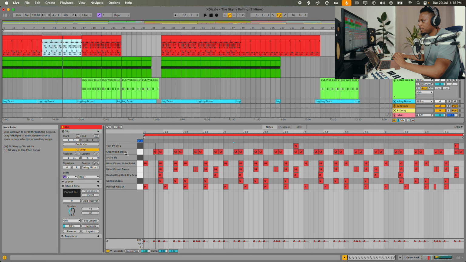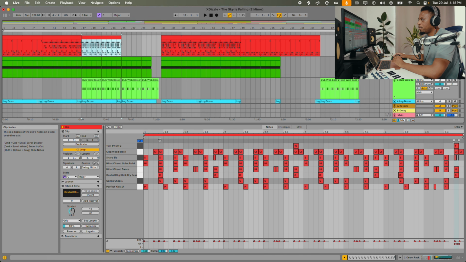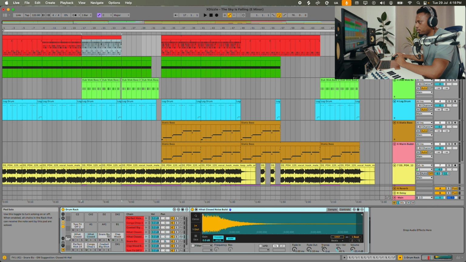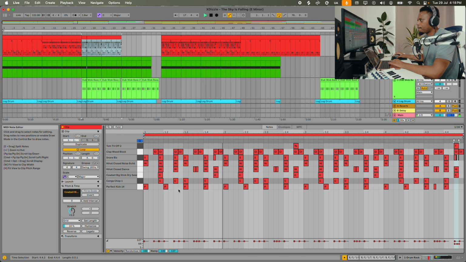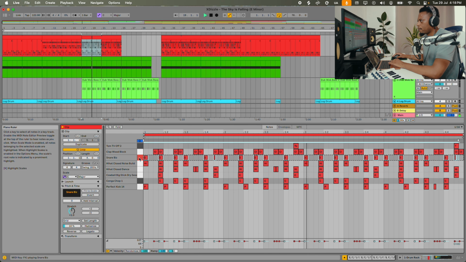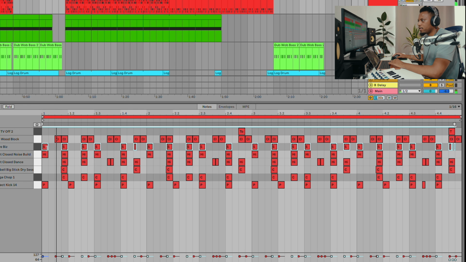So what I want you to pay attention to is the main groove that I have in this track. If I come here to where you can see the snare, I want us to focus on the snare. So I just want to come here to my drum rack and solo the snare alone so we can hear the drum groove of the snare. So this is the snare right here. So this is the groove here.